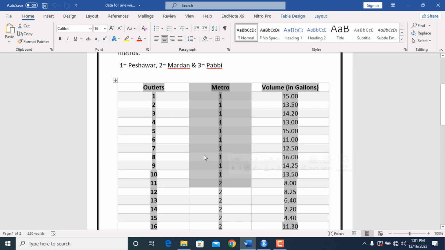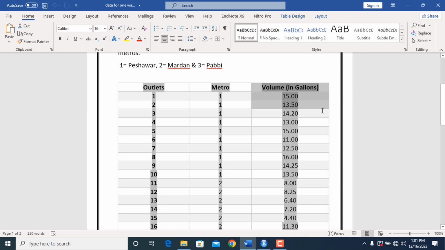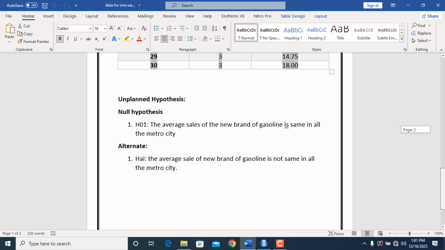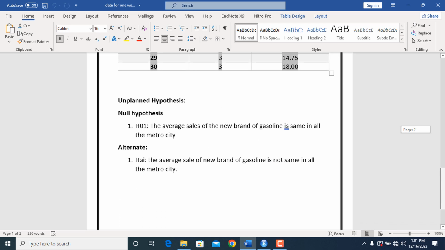and this is non-metric data, and this volume data is metric data, and there are 30 outlets. There are the hypotheses, the null hypothesis and the alternative hypothesis.